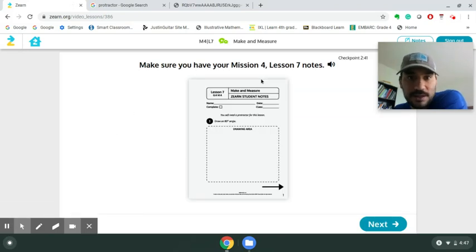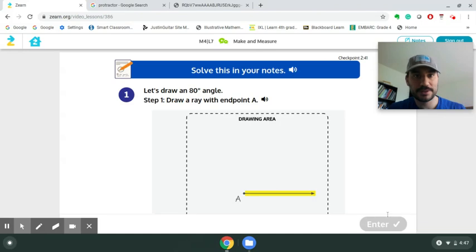So we're going to be taking a couple notes here. You don't need these note pages. All you need is a piece of scrap paper, something on the side to write down your ideas. Let's go through it. All right, we're going to draw an 80-degree angle.